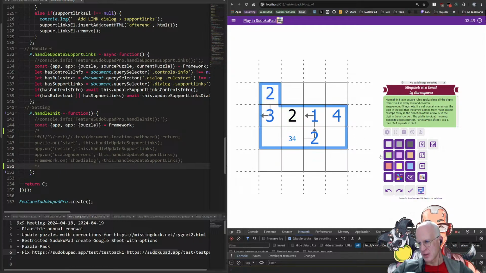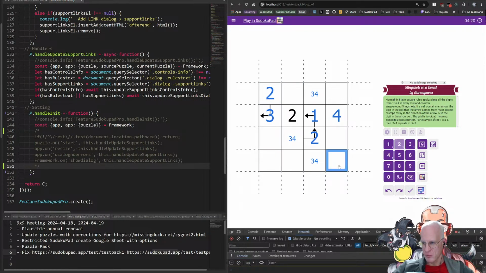I don't know if my colors are right. I hope my reasoning is right, but I might not be. 2, 3, 4. So 1, 2. So that's 3 or 4. This is obviously not a 1. 2 is 1, 2, 3 here. 2 is 1 here. 4 is 1, 2 here. Also 3, 4. 2, 2. 2 goes here. 3, 4.